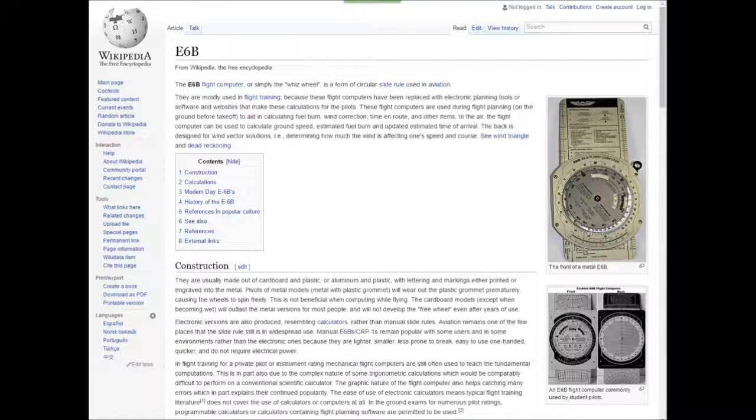So what can this flight computer do for us? Well, it can do lots and lots of different computations, far more than we can put in one single video. So we're just going to concentrate on one single computation in this video, which will be calculating our ground speed and our true heading based on what the wind direction and wind speed currently is. So without further ado, let's have a look at some examples.